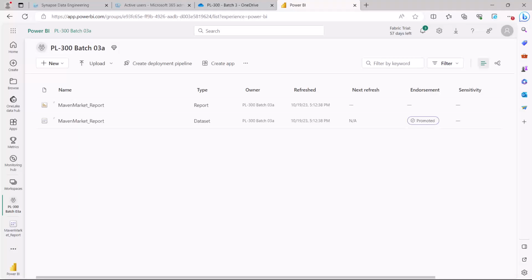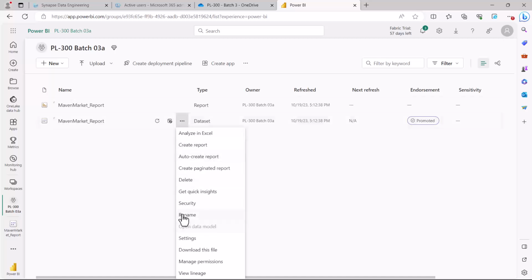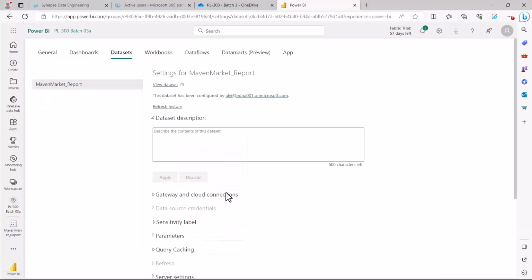So here I am in the Power BI service, inside the workspace that I created in one of the earlier videos, and we have been using these reports, dashboards, and datasets in the other videos as well. Here, for the dataset, you just need to click on the three dots and go into the settings of the dataset. So I'm going to click here on settings.